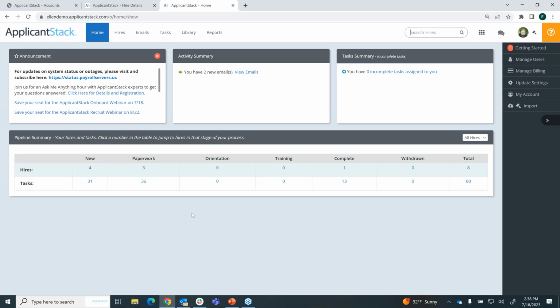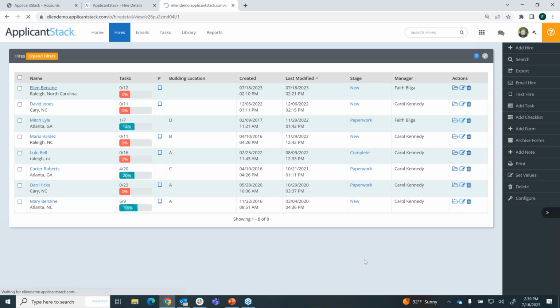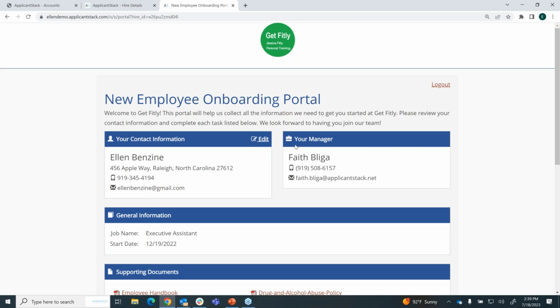You would identify who the hiring manager would be as the best individual that can help the new hire through their onboarding process if they have any questions. So that term hiring manager could actually be modified to your HR contact if you want it to show that way. So if I go back to the Hires tab, I click on myself, view portal. I think this is what we're talking about here. Your manager, if I'm not mistaken, can be modified to say your contact or your HR representative.